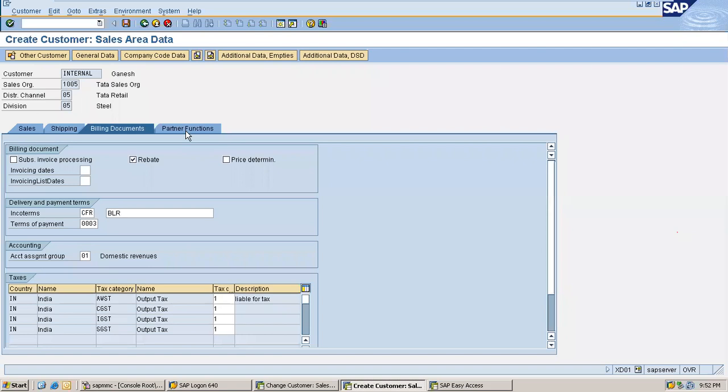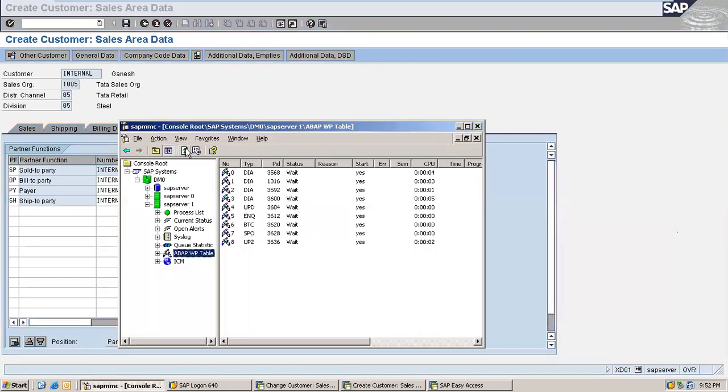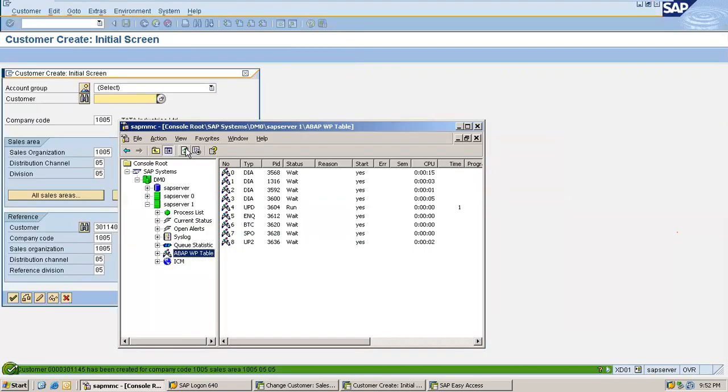Okay. Now, if you go here, these all are set to internal. Once you save it, whatever number the system creates for this customer will be assigned to all these partner functions. Let's wait for generating the number. Yeah, see, I have a number called 301145.